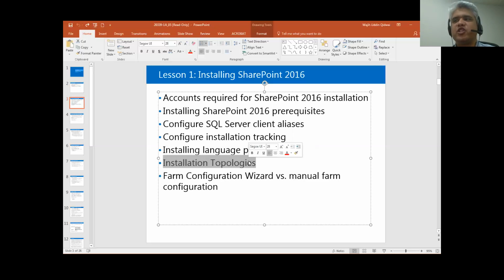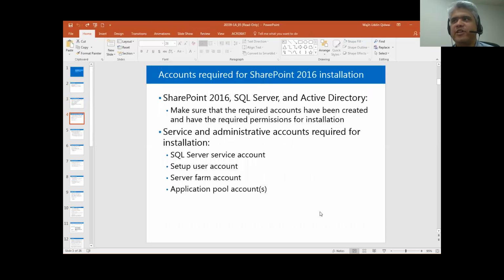Then finally, we will install the topology, whatever topology we decide, and then we will go for the configuration. We can perform configuration using the configuration wizard, or we can perform the configuration manually. I will show you both how to perform it using the wizard and using manual configuration.